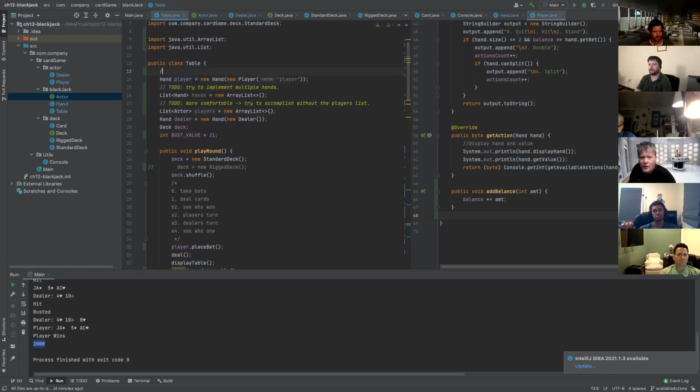So, move this item. So there we go. We don't want player anymore. So you don't want line 14. You shouldn't need line 14 anymore. Line 14 should exist inside of our hands list and maybe in players.